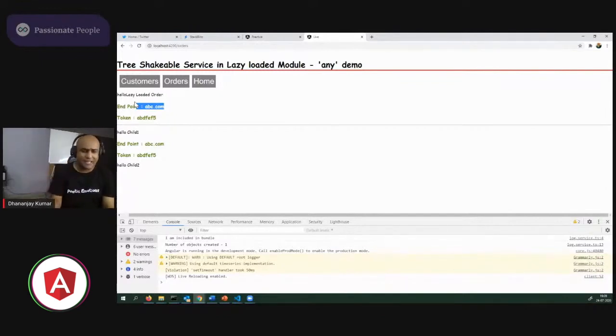If it is a lazy loaded module, and you are following Singleton and don't have to pass different values to the service in those lazy loaded modules, it would work perfectly fine. But now our requirement is that in the service we are injecting a configuration. Let us say that service is making an API call, and you need to pass a different endpoint and token for different modules, as in our scenario right now. For the order module, the endpoint is orders.com. For the customer module, the endpoint is customers.com, and for the home module, the endpoint is home.com. So how can we do that?